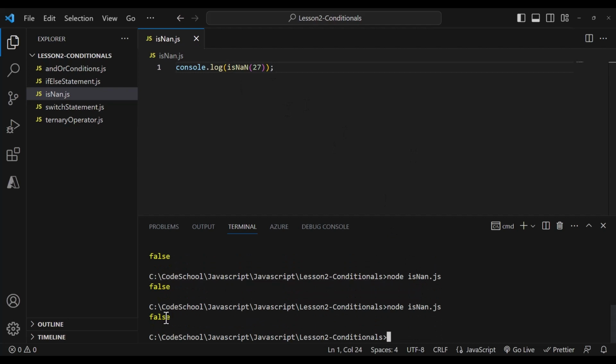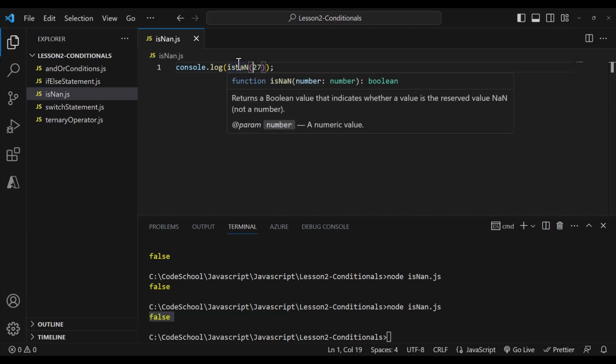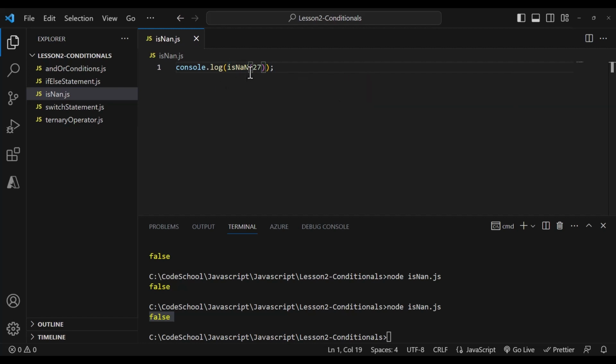It gave us false. What does that mean? What that basically means is that 27 is a number. So "is not a number" is a little awkward because of the way it is written with a negative. Some people make the mistake of thinking it should return true, but it's not. Is it a number? It's not a number, right? That's what makes it a little bit awkward. So since 27 is a number, this returns false, meaning that the thing you're putting inside the parentheses is a number.